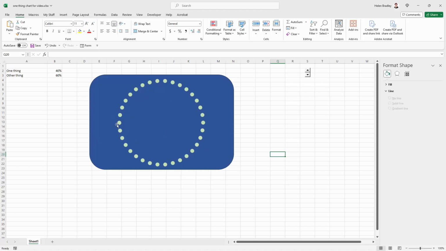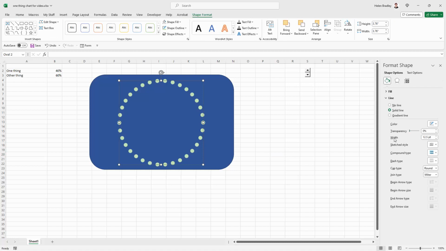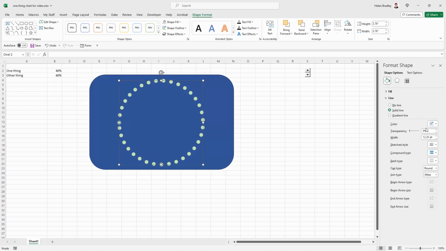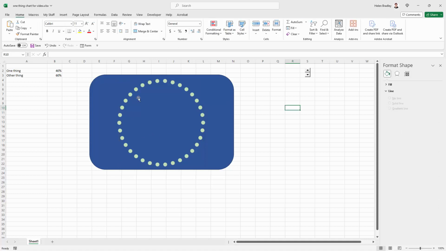The only thing to watch out for here is that as you increase or decrease the width, you may find, and I can see it here, these dots here are getting really close together and they're not the same as everything else. So you want to choose some combination of width that is going to give you dots that look like they're spread evenly around the circle.